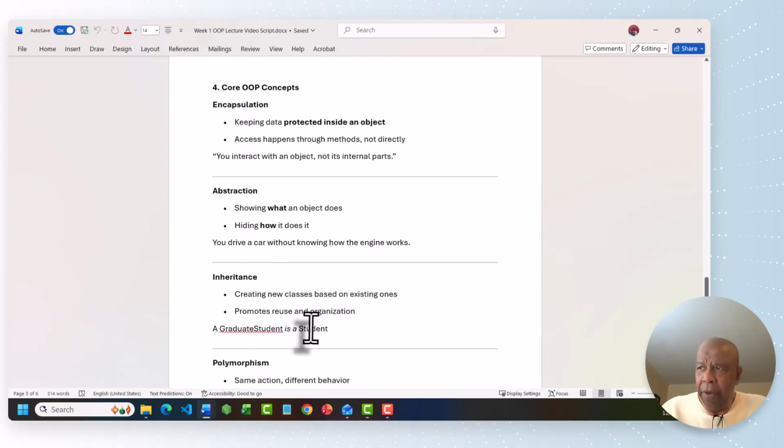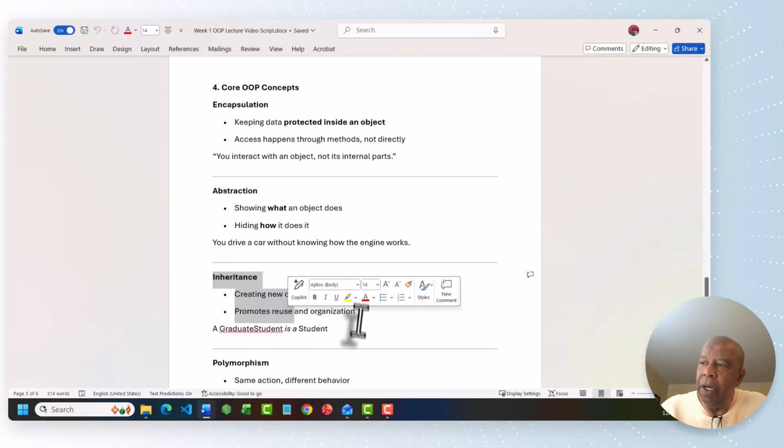Inheritance: creating new classes based on existing ones. This is basically saying I may not have, as an object, the ability to do something. But in this case, I can inherit, say, from a child of mine. They may do something specific. Whatever that child does, I can bring up, and I can also do it. I can inherit that functionality, and so that's what we're describing here.